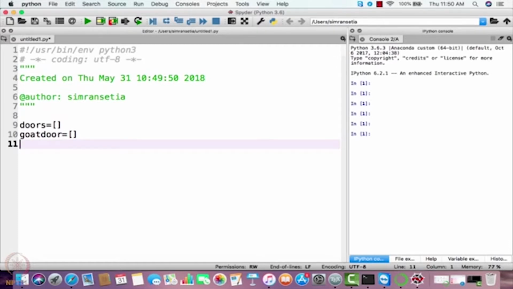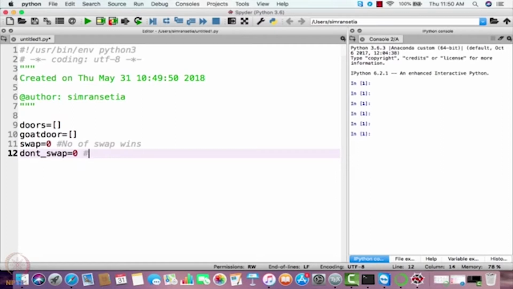After that, I'll be taking 2 variables, swap and don't swap. This will take care of the number of swap wins and the number of don't swap wins. Swap will basically keep track of the number of swap wins. I'll just write here number of swap wins, and don't swap will keep track of the number of don't swap wins.